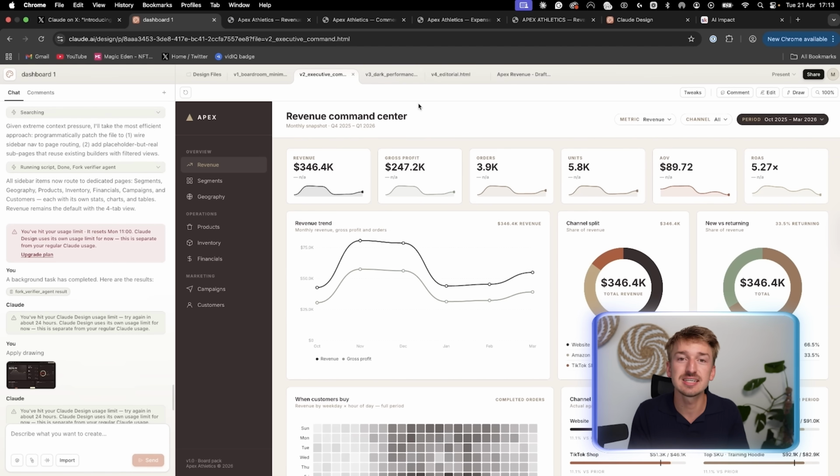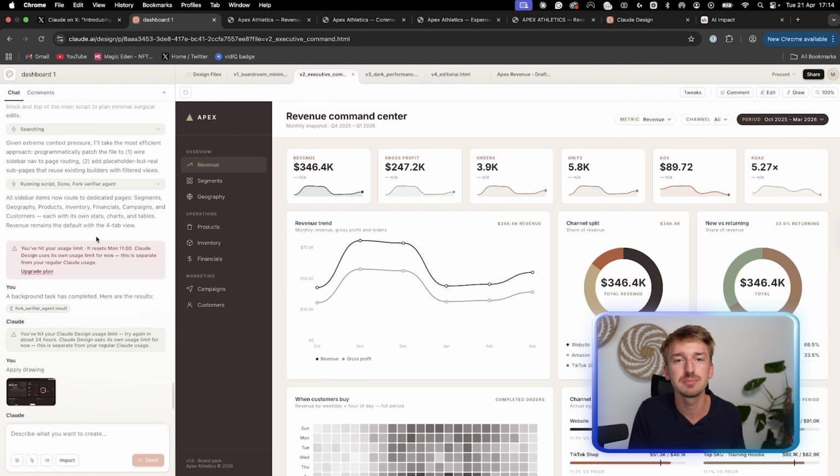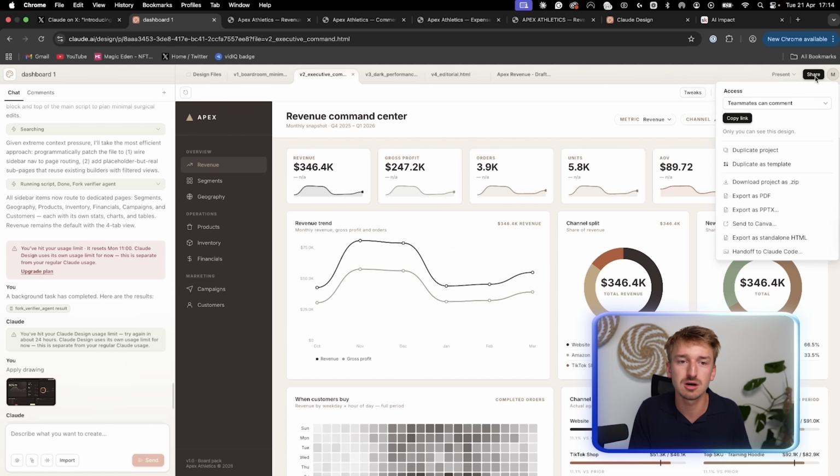But as you can tell, this is incredible at making first drafts, but after getting these first drafts, you don't actually want to continue building it out here in Claude Design because it uses too many credits. If you click on this share button in the top corner, you can duplicate the project, you can download project as a zip file, export as PDF, PowerPoint, send to Canva if you want to continue to design it there, export as standalone HTML, or you can hand off to Claude Code.